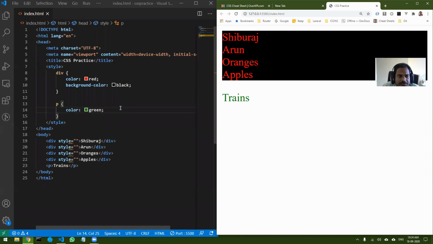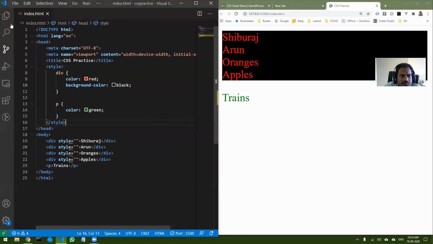So the third method. I have this inline method, this is called the inline method. This is using the style tag, and the third method is external style sheets. Now external style sheets are very popular, and in most websites you will find external style sheets only. That is the common standard of developing a website. Let me show you first how you create an external style sheet, and then I will show you the advantage of using an external style sheet.